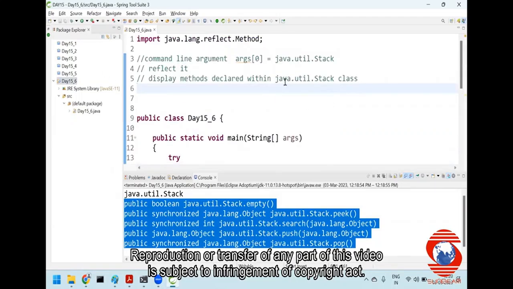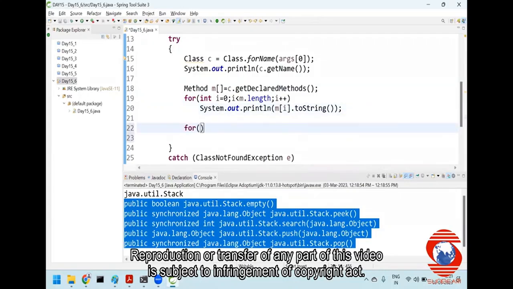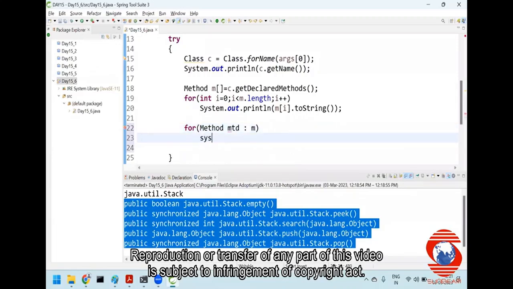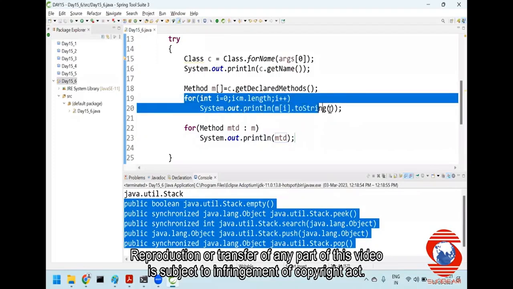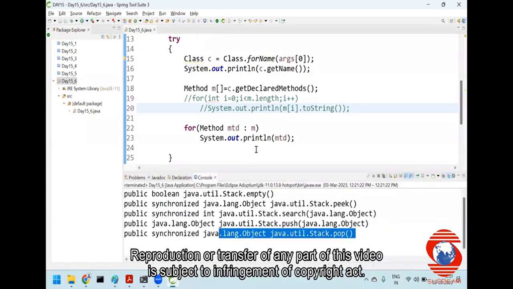So someone was asking me, ma'am, can we take any class and get the methods declared within it? Yes, you are taking it. Can I just change it like for each method mtd in my method array, I just would like to print mtd. Will that work instead of line 19 and 20? Just think and let me know. It's a for each loop. Is it working fine? Right. It's exactly the same. Perfect. Shall I go ahead?